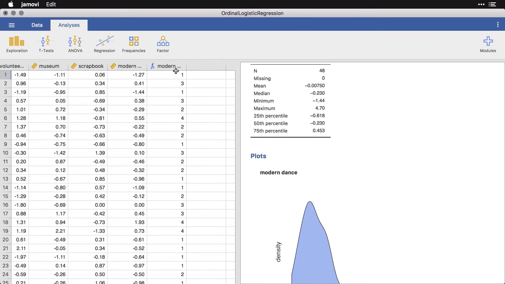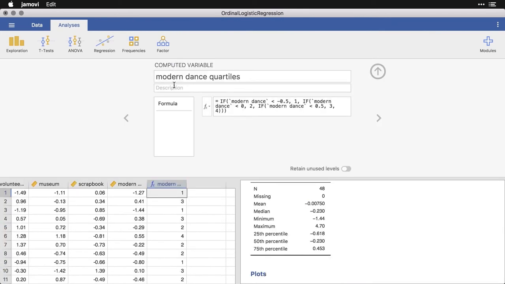And what I did is I came in here and I created this new variable. I'm calling it modern dance quartiles. And what I'm saying is if the Z score is less than -0.5, put it in one, that is, put it in the first quartile. If modern dance is less than 0, but above -0.5, put it in the second quartile. If modern dance is less than +0.5, put it in the third quartile, and otherwise put it in the fourth quartile. And so that's a way of nesting if statements to create these categories.